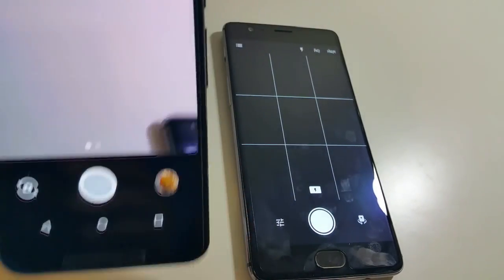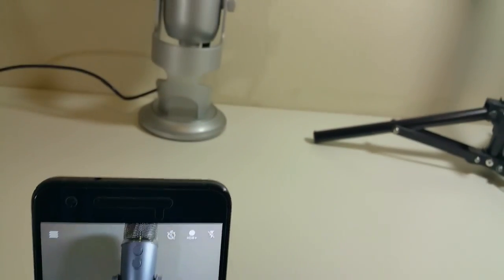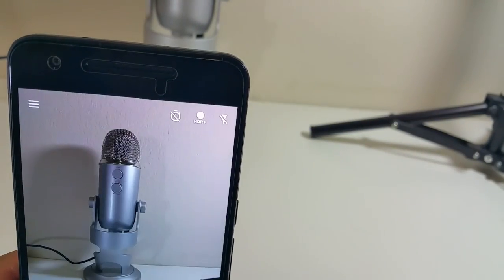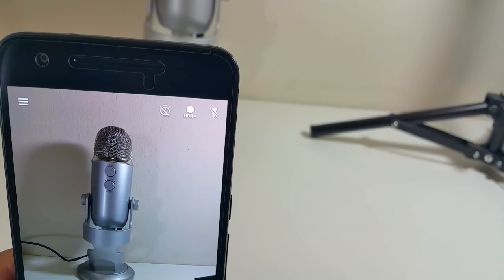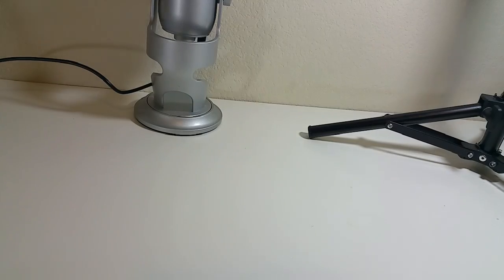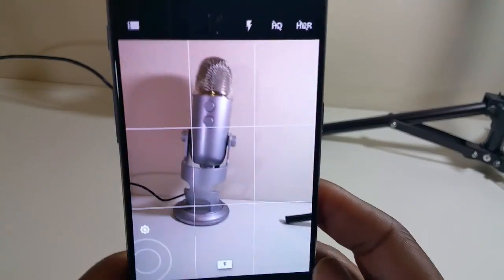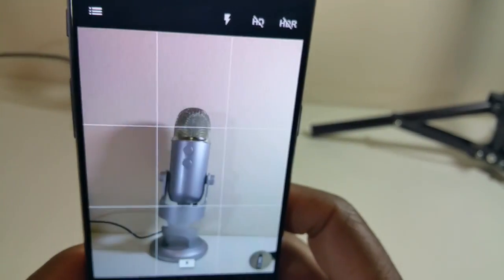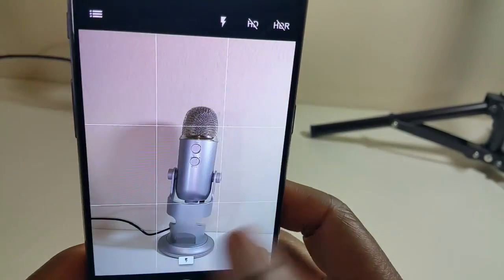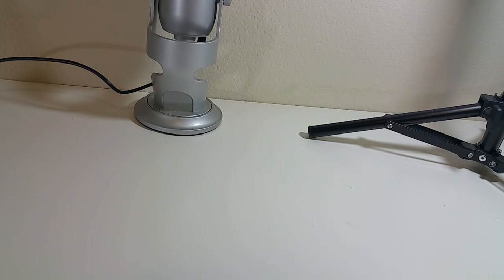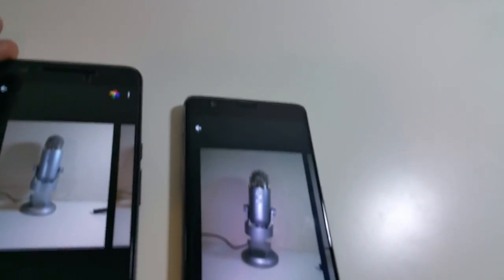And real quickly, what I'm going to do is I'm going to pull this up so you guys can see the camera. So I'm just taking a couple pictures of my microphone so you guys can see over here versus over here. So they're both going. They're both pretty fast, and you get, in my opinion, excellent images on both. So we're gonna pan back down so you guys can see.